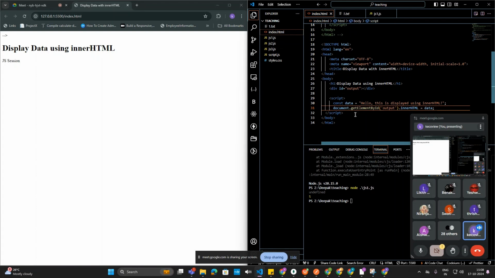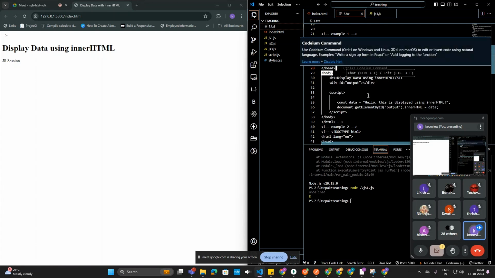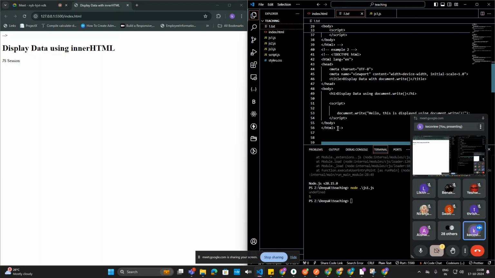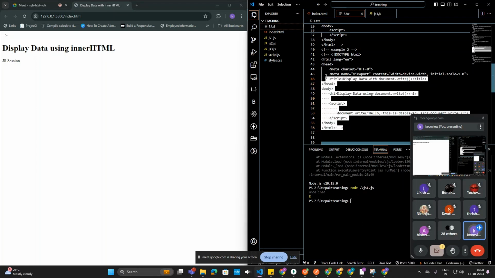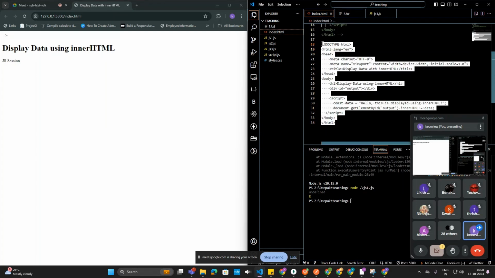And this is what we saw over here using getElementById. And the second method would be something called document.write. I've pre-written my code because in the earlier classes, most of my time was spent typing the code, so I did this.